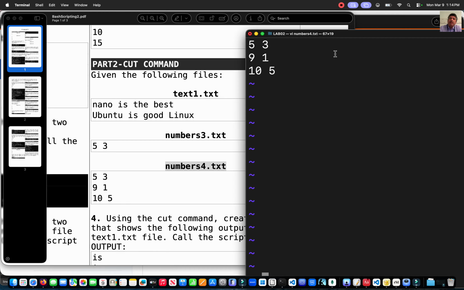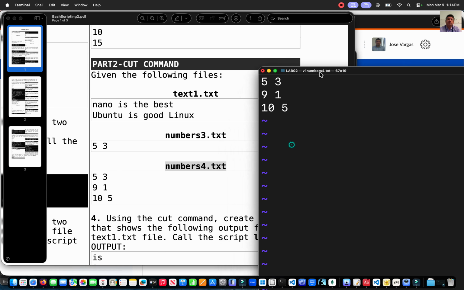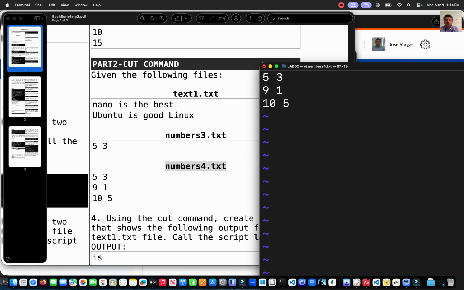Let me make this bigger. You may not think this is useful, but this is actually useful. I don't know if you see the tilde, because it tells you whether you have a space after. So that's why it's useful. So you can save it.